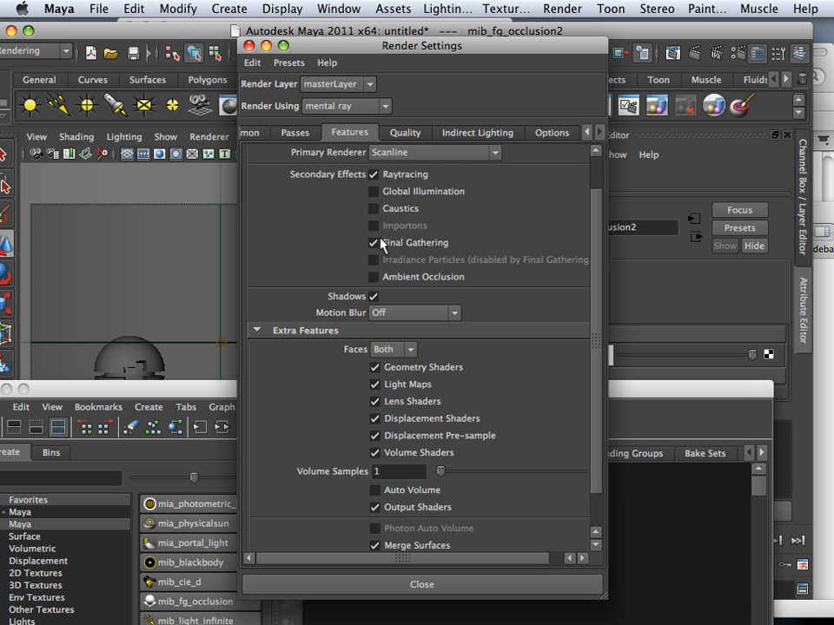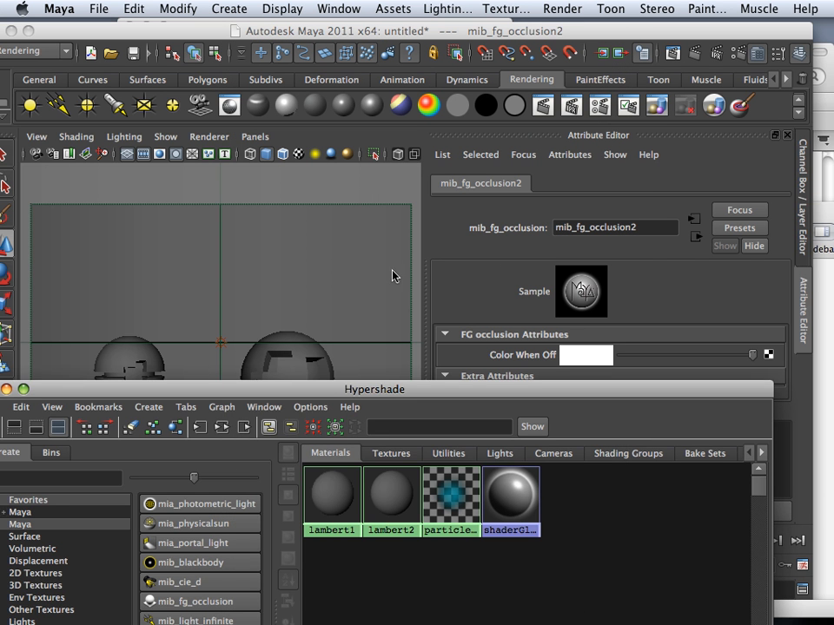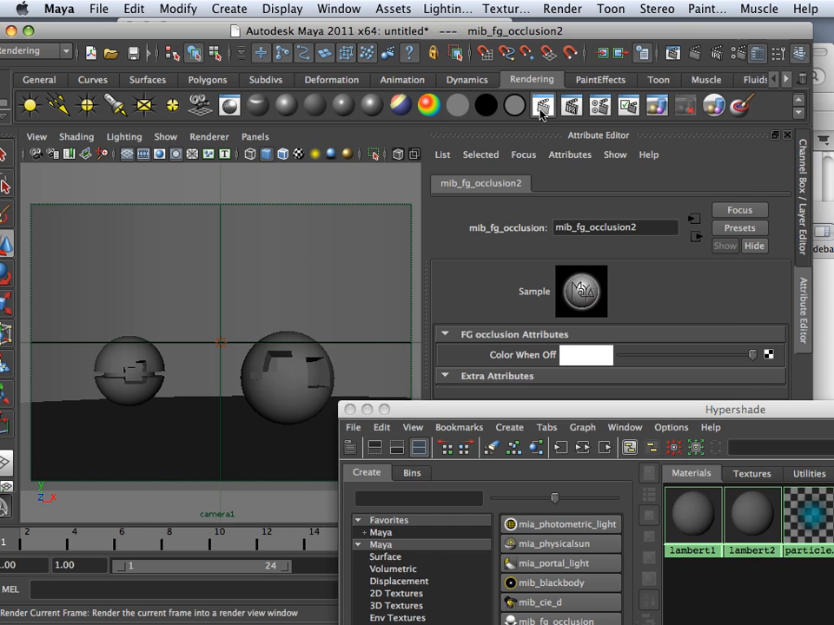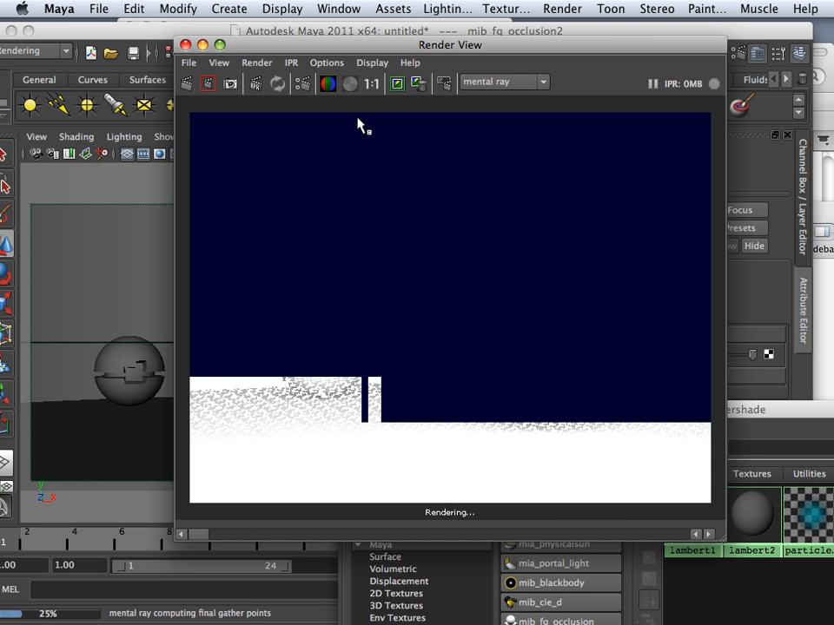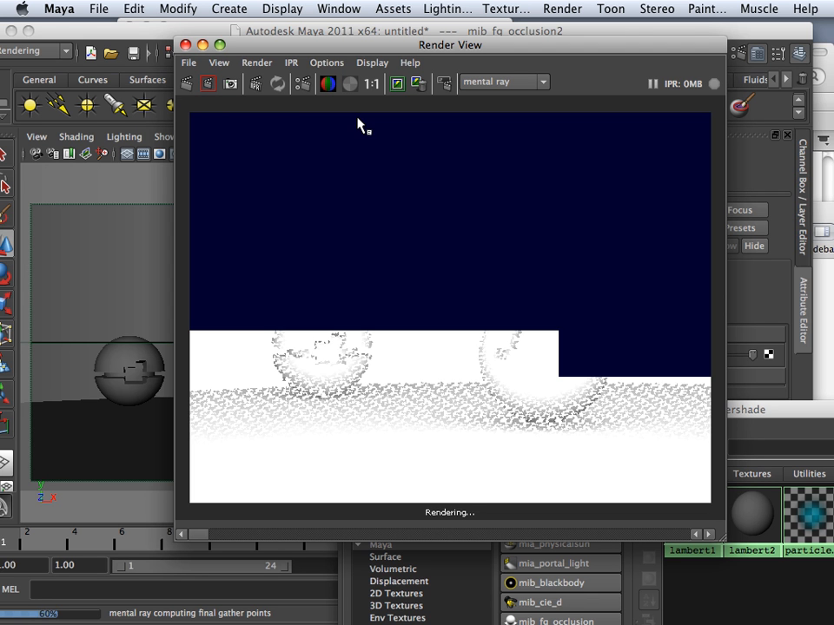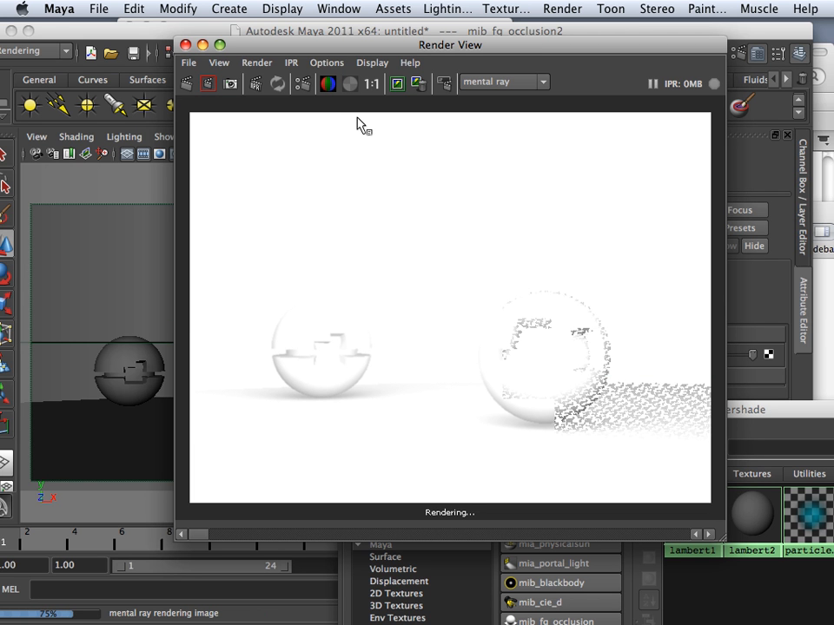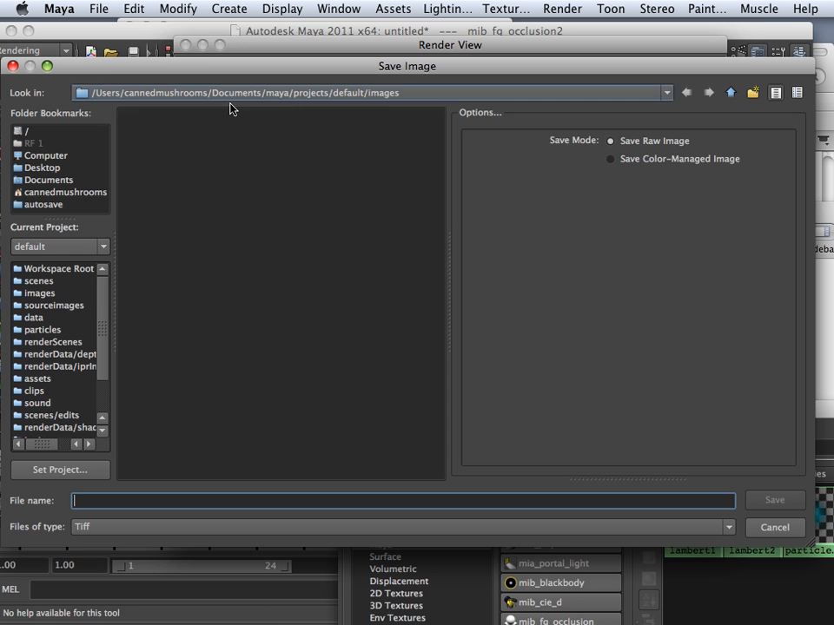You need to make sure that Final Gather is on. You need to make sure that the quality is all the way up. And when rendered, you should get something that looks like this. Now, you can see the shadowed area on the ground. Now, I'll save this image out, and then I want to show you one more image I want to save out.